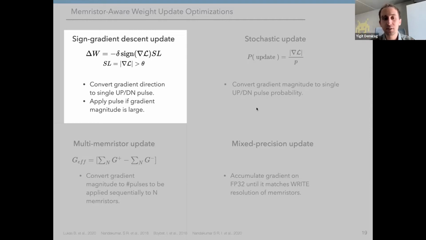So if the magnitude of the gradient is smaller than some fixed threshold, you don't do the update. You basically skip it. If the synapse really needs an update, you send a single pulse. So it's very efficient to do on hardware, right? It's very simple. You just send a single pulse to the device.